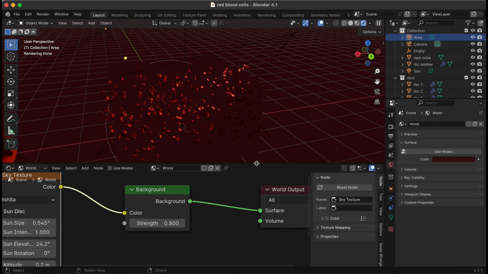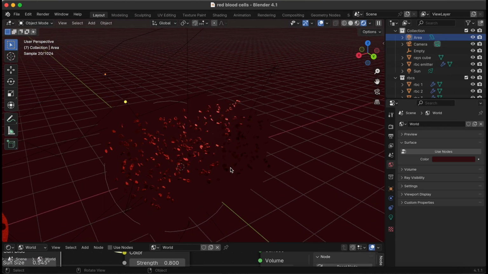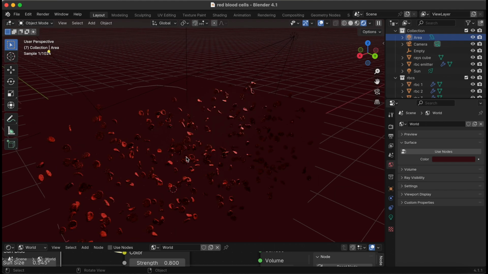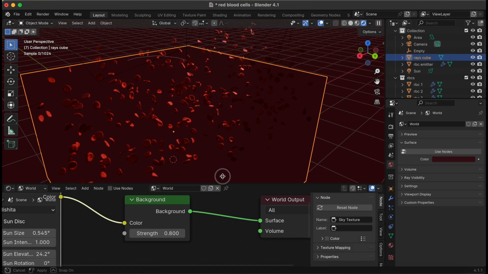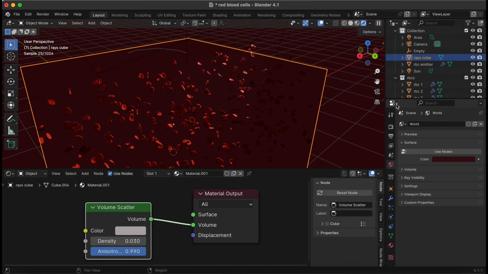So that was it for the world color environment texture. Then I ended up adding another cube because I thought it was a little bit boring. When you render, it's just very plain, a light, a camera, and some red blood cells. I didn't really want that. So I ended up adding a cube, which is this one that you see here, the rays cube, just to add some godlike rays.